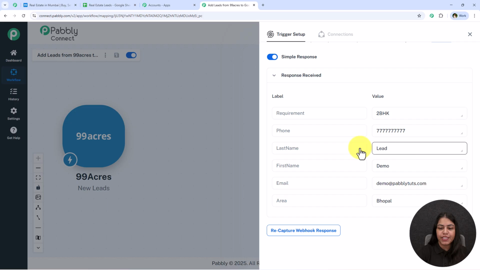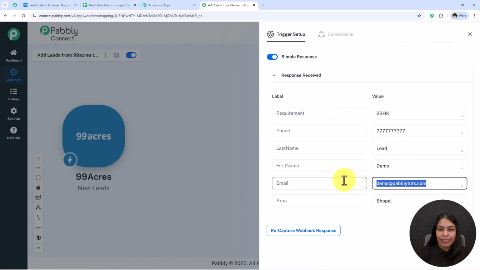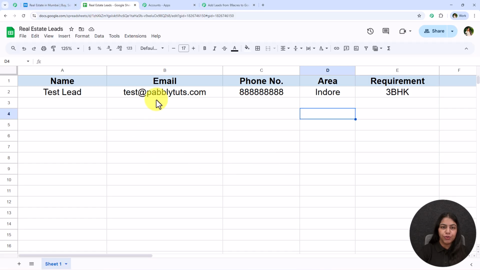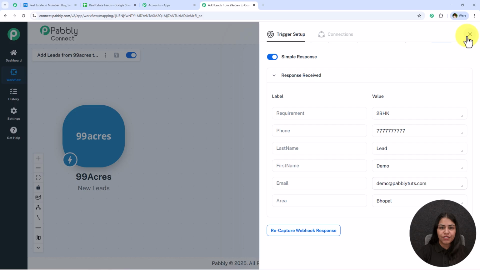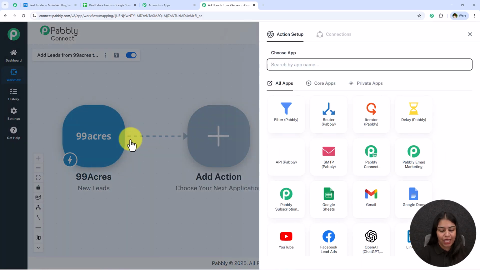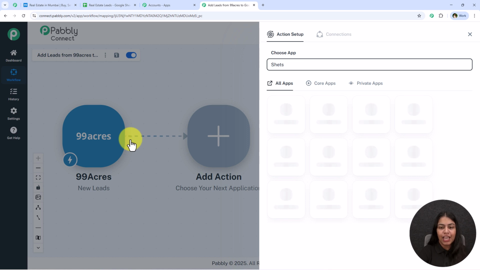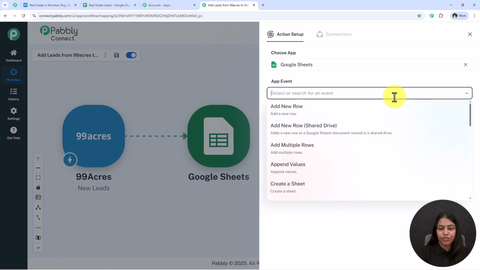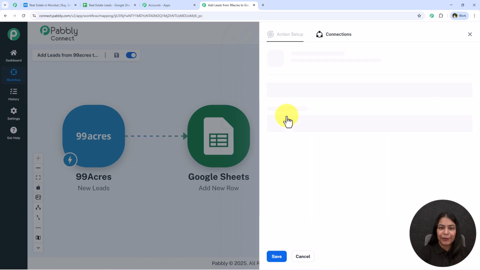You're going to see the first name, last name, phone number, the requirement, the area and the email address of my lead. And I'm going to add these details into my Google Sheets. So to do this, I'm going to close this trigger and go towards this add new action step. For the action application, we have to select it as Google Sheets. So let's search for Google Sheets and select Google Sheets. For the action event, we have to keep it as add new row and click on this connect.